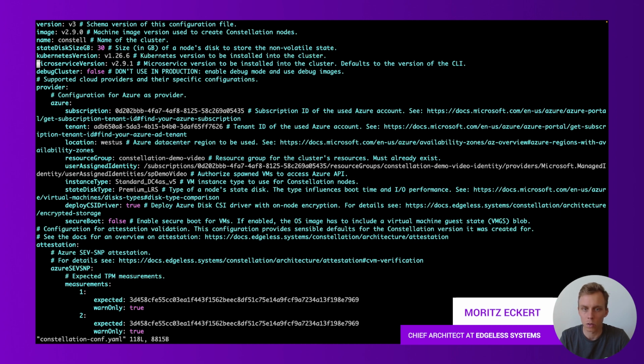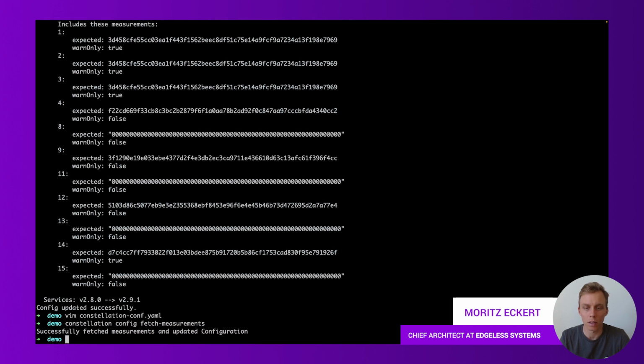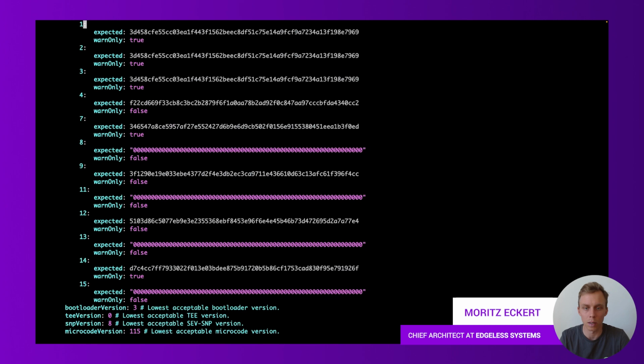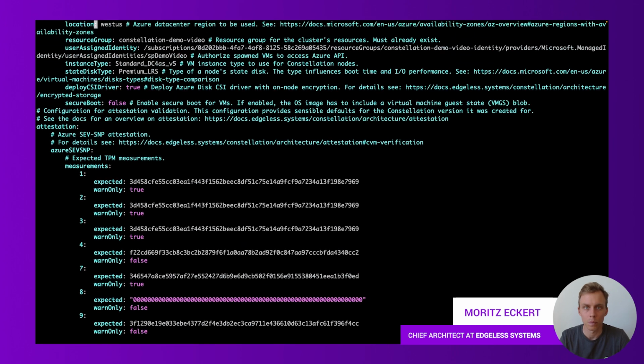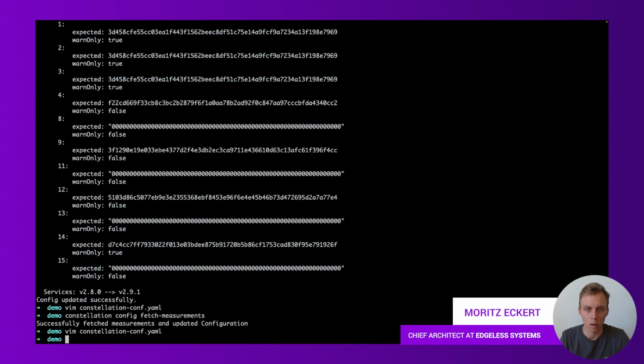I want the 2.91 version, so let me fill in the 2.91 version, and then what I can do is Constellation config fetch measurements, and this will upgrade the measurements to the 9.1 version as well in here. All right.